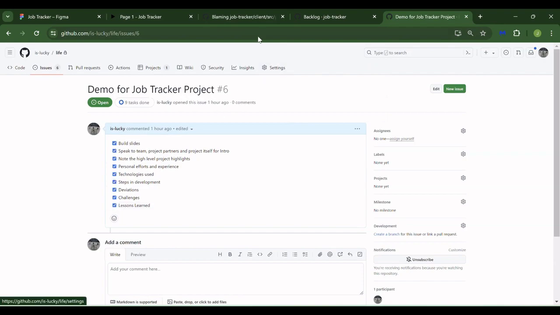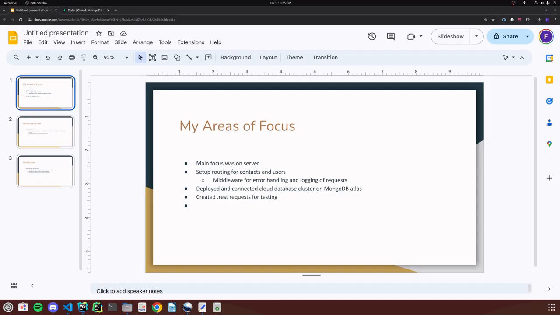Thank you. Hi, this is Frank Vaughn with the Job Tracker team. My main focus on the project was the server, and that included setting up routes for the contacts and for the users, which included a little bit of middleware overall for the application to handle errors and logging of requests.